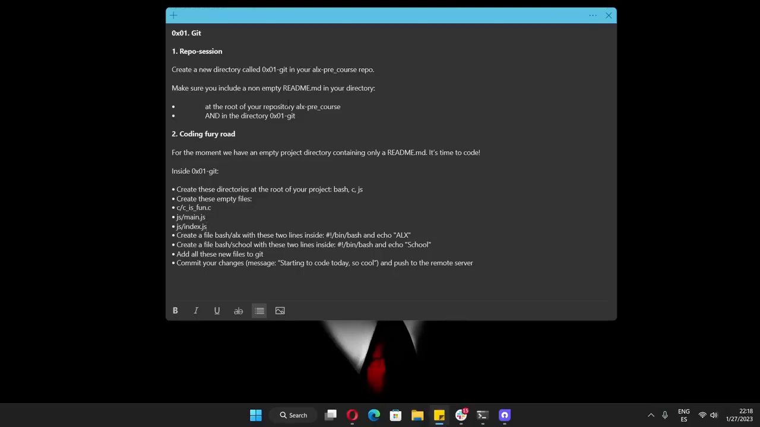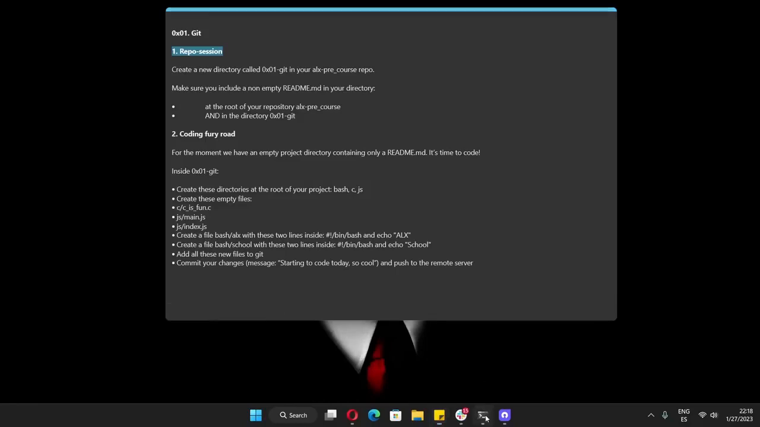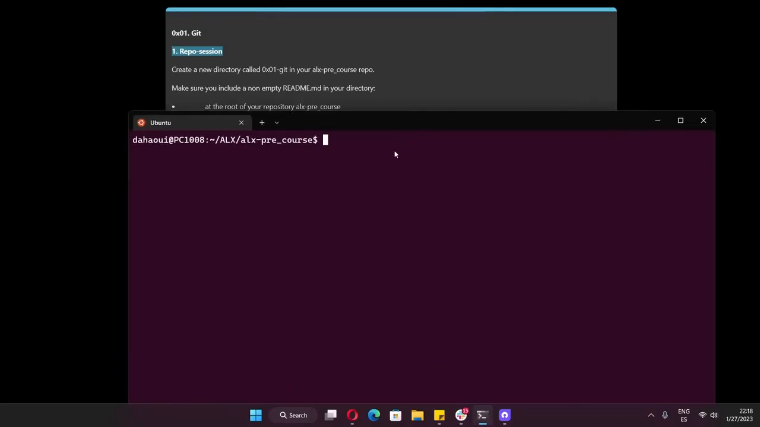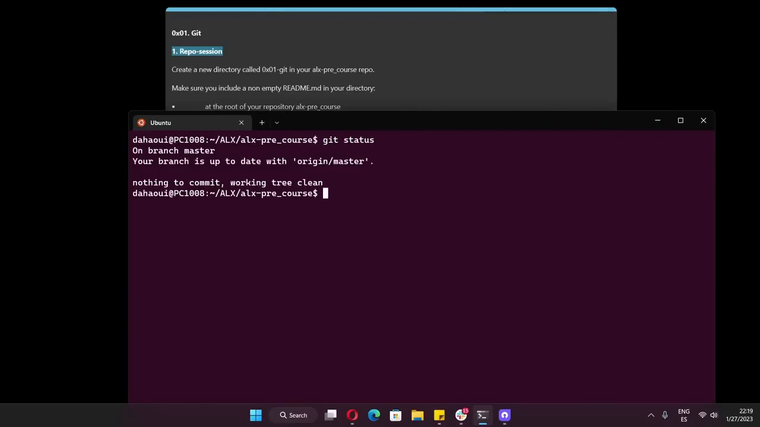So for the second task, which is Repo-session, they are asking to create a directory called ox01git in the repository. So to do that, we are going to go to the web terminal and create this directory with a readme file, then push the changes up to the GitHub account. So here we will go to the terminal, just type git status just to make sure we are on the master branch.